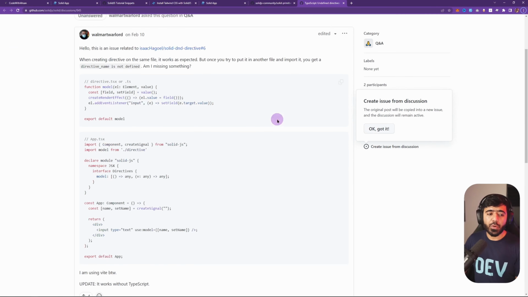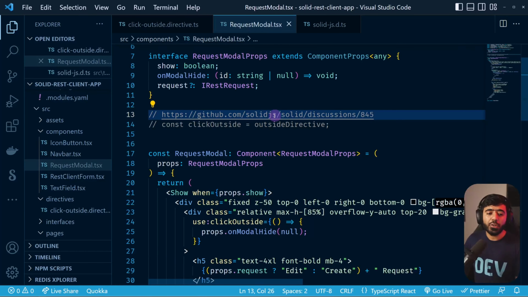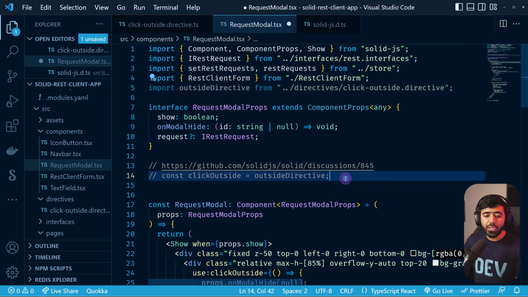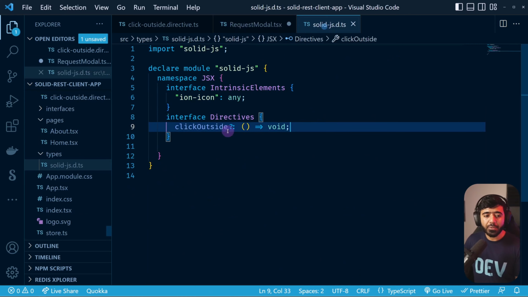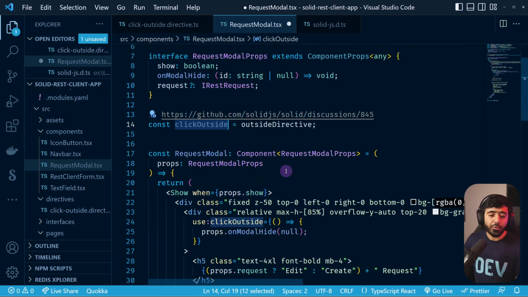So the easiest way to actually make it work is that you basically import it with a different name and then you assign it a different name. Unfortunately, that's the case. So you're going to go ahead and you're going to rename this import to outside directive, and then you change it here to say click outside, because in the HTML we want to use click outside and the types also say click outside. That's why we have changed the import and not this const that we are using.